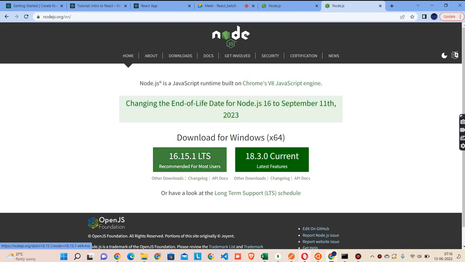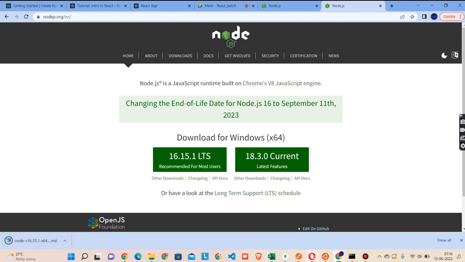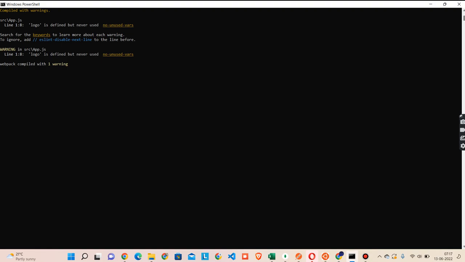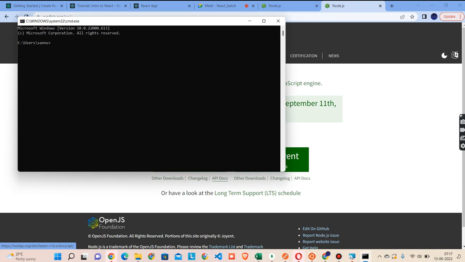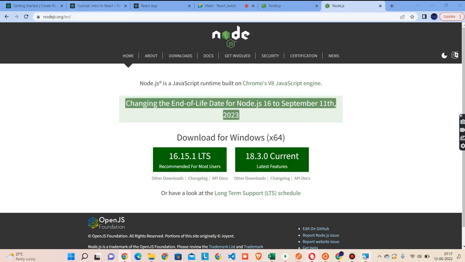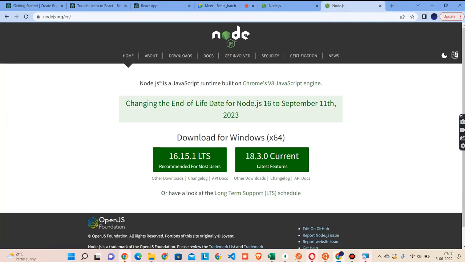Either you can click 16 or 18. I will install the LTS version. Once installed, it just runs over here. I have already run it. If you go here and check, let's close it first. Press Windows R, type CMD. If you type node, you can see welcome to Node.js. Node 14 is already installed for me.